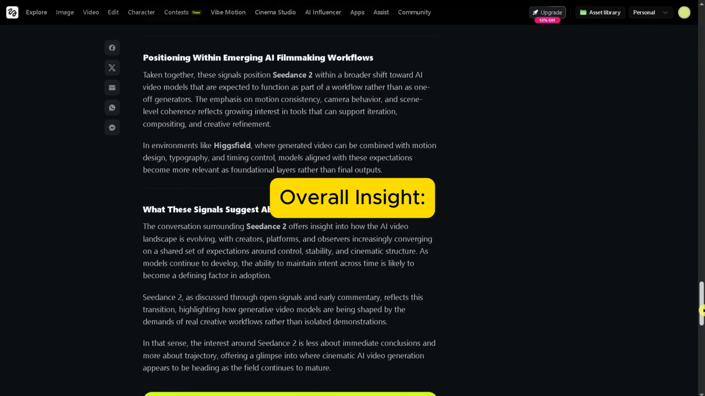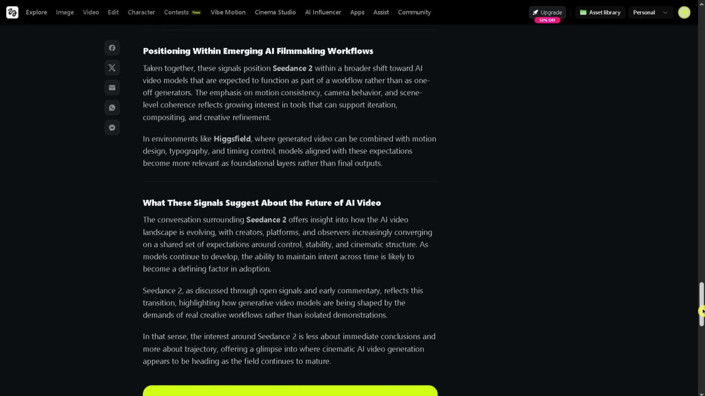Overall insight. Seedance 2.0 represents a gradual refinement in AI video generation, moving toward outputs that are stable, coherent, and usable in real-world creative workflows. The discussion highlights the model's potential to enable cinematic storytelling, controlled camera movements, and temporal consistency, signaling the future trajectory of AI-generated video.